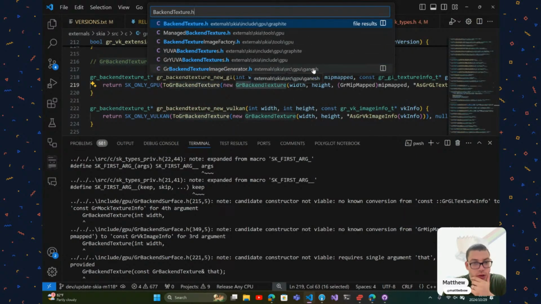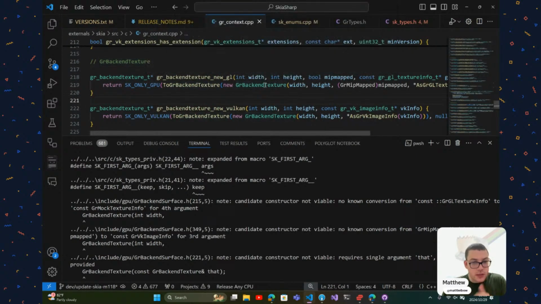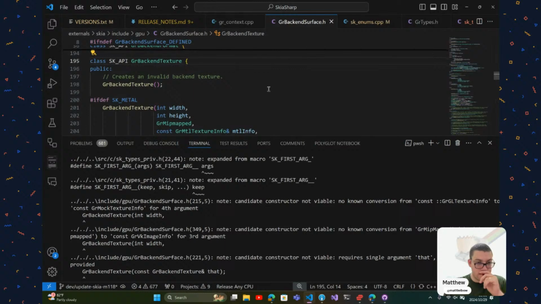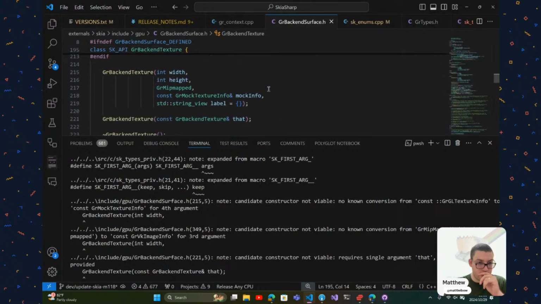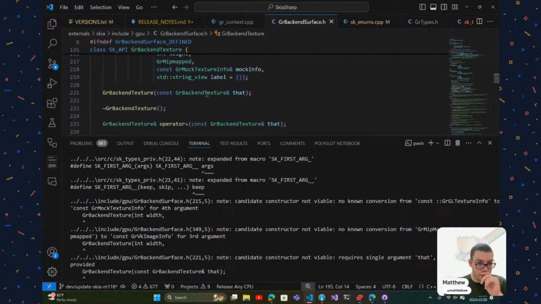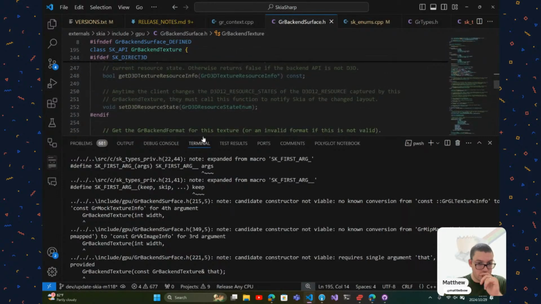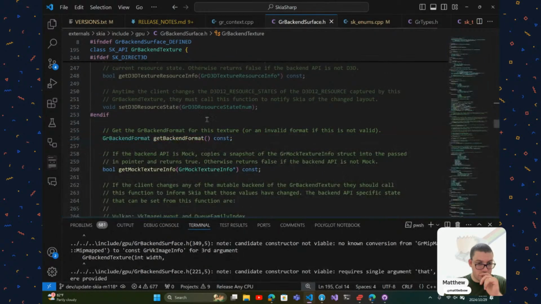Interesting. Finish. It's gone. Can we find it? There it is. Backend surface. GR backend SK metal direct 3D. GR mapped mock. Where's the GL? Interesting.